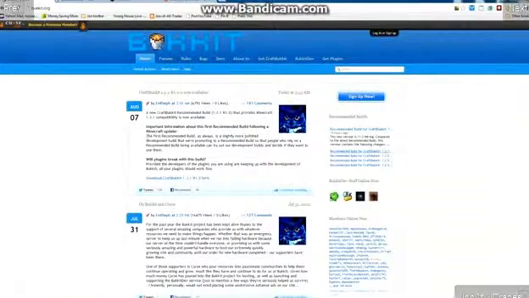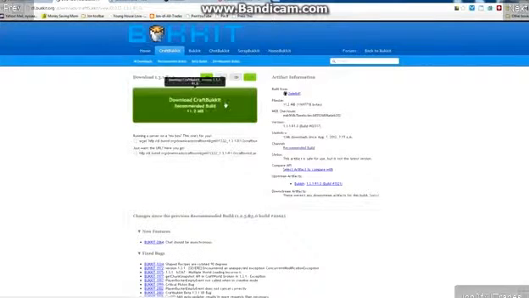Open up your web browser and go to bukkit.org. Click on recommended build right there. And this is for version 1.3.1 and release 1.0. So make sure that that's the one you're getting. And if you're doing this in the future and it's a different version, this will all still work. The process is the same.